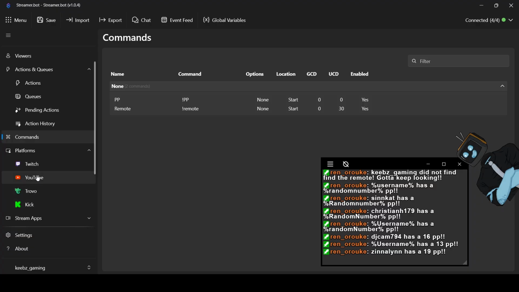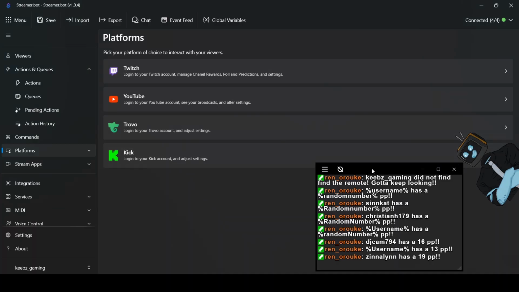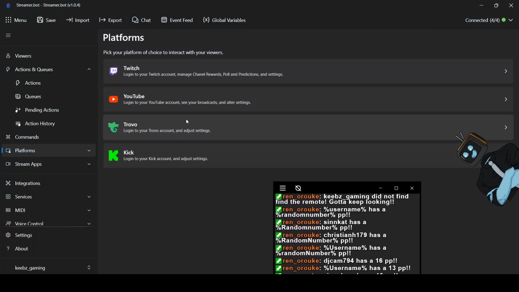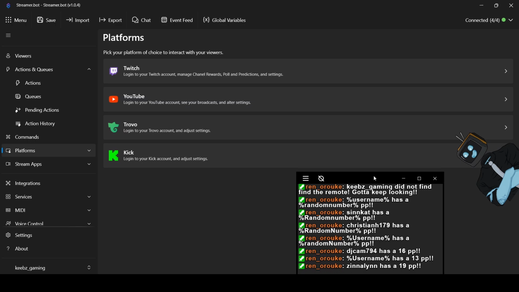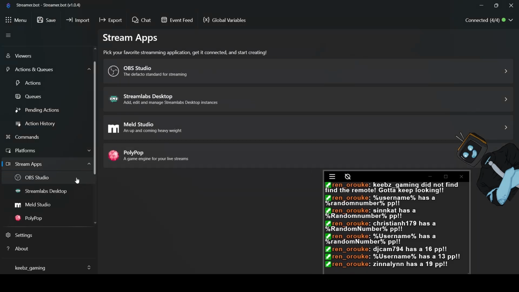You can do multiple platforms. YouTube and Twitch are both on here. Kick is on here. Trovo. I mean, they don't have a bunch of platforms to integrate to. I cannot do this with TikTok. As much as I would love to have something like this for TikTok, I don't have it.